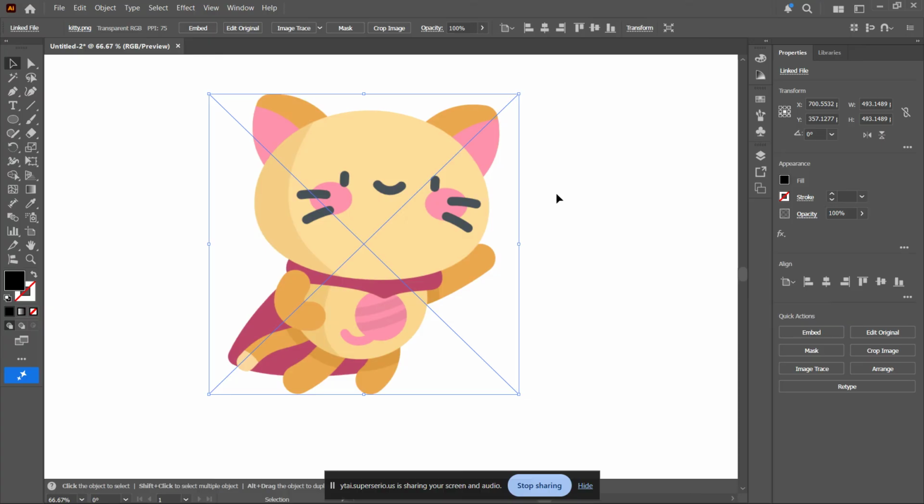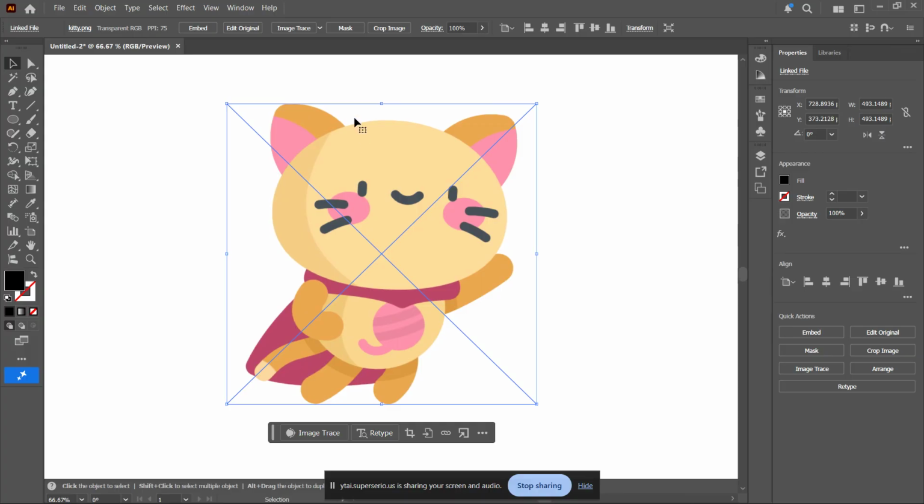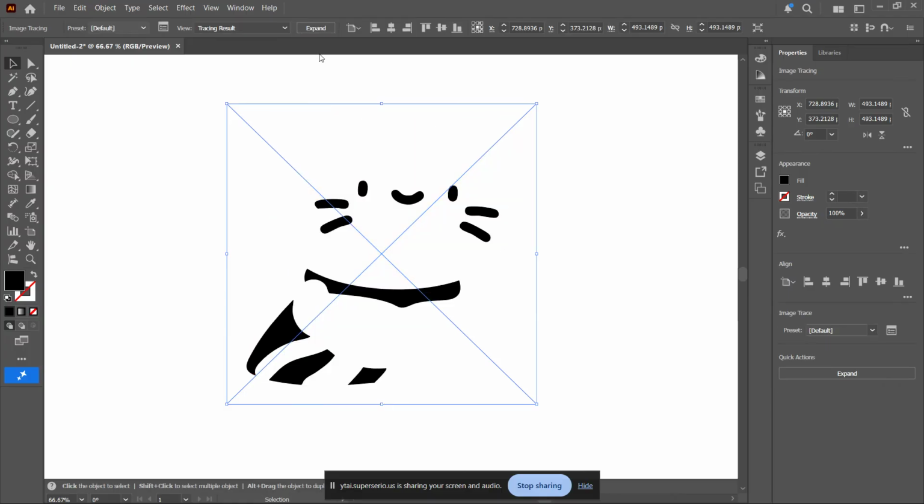Next, we're going to convert the image into vector artwork using the Image Trace feature. First, click on the image so it becomes selected. When the image is selected, look at the top control panel in Illustrator, and you'll see a button labeled Image Trace. Go ahead and click that. Illustrator will automatically begin tracing the image and converting it into vector shapes.